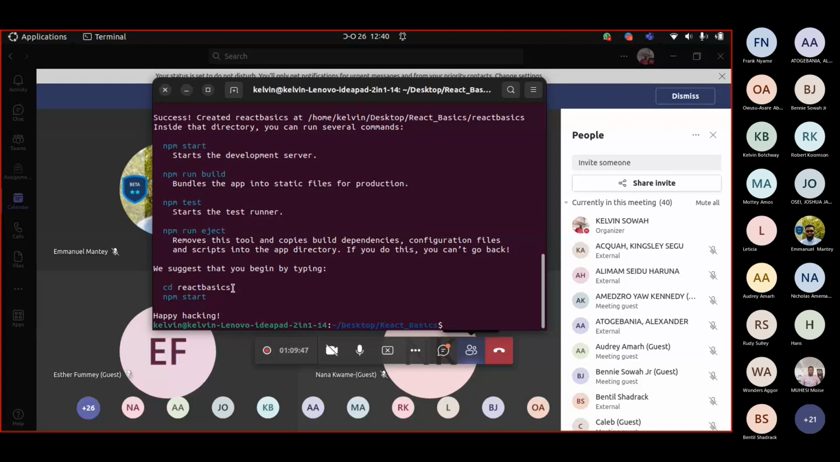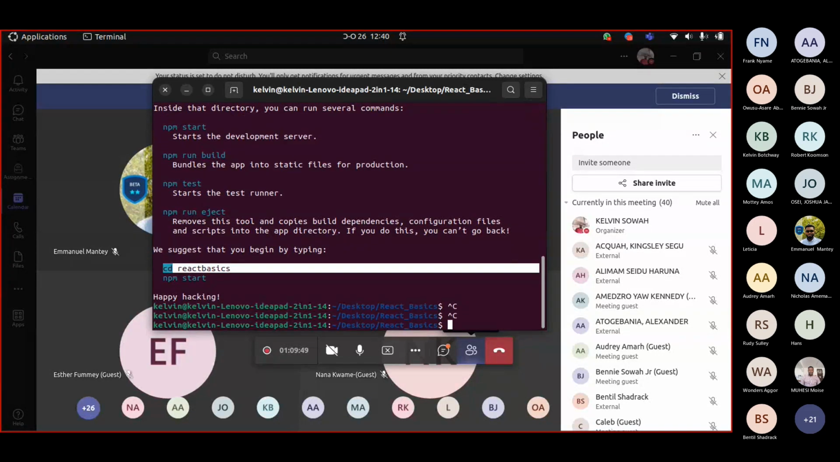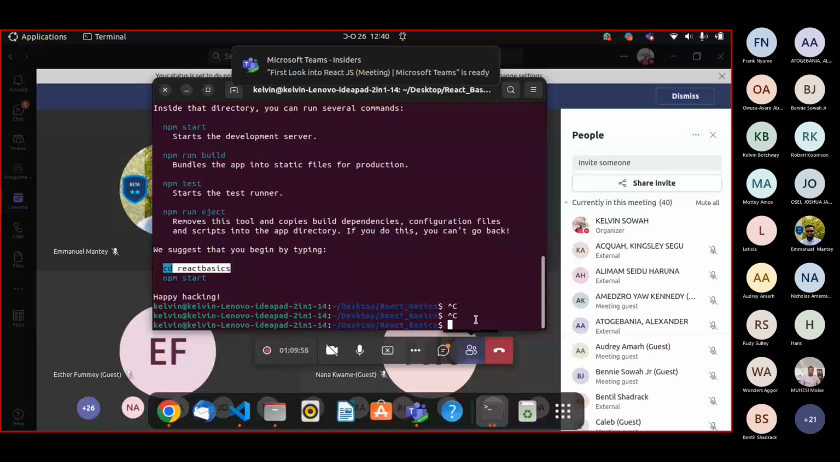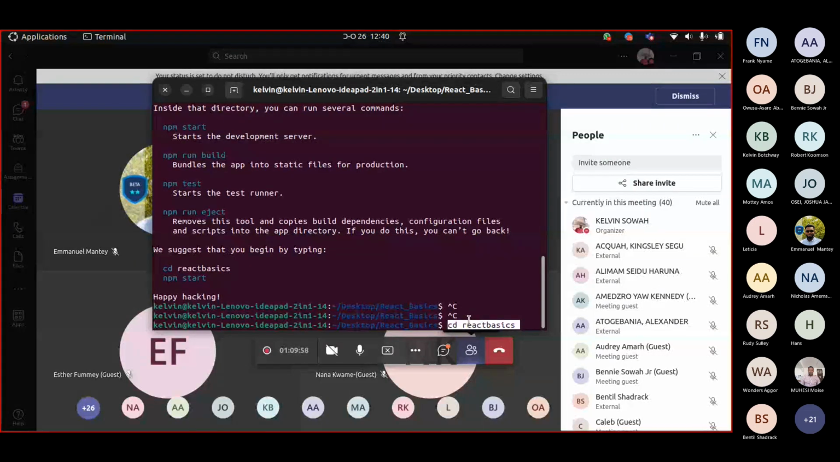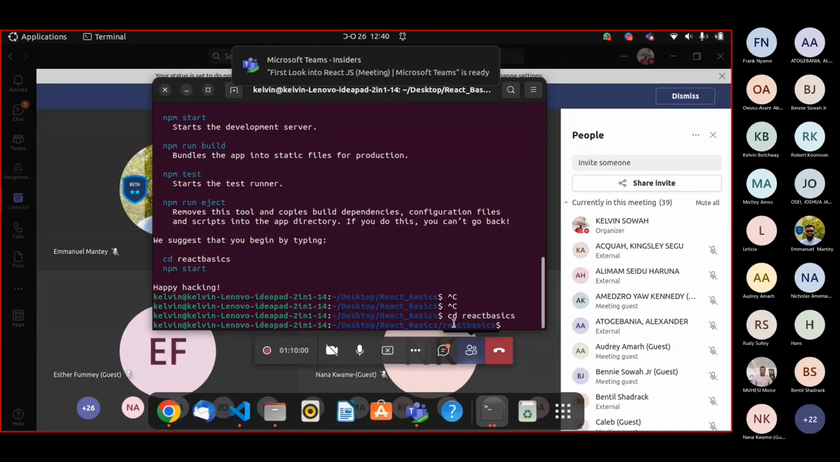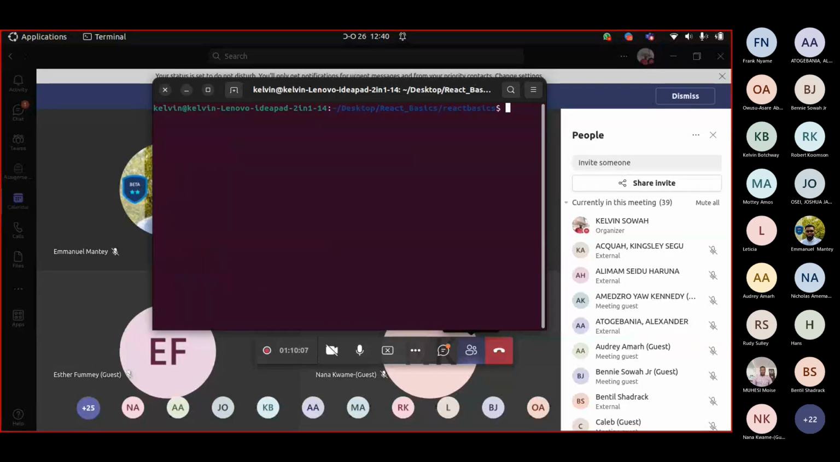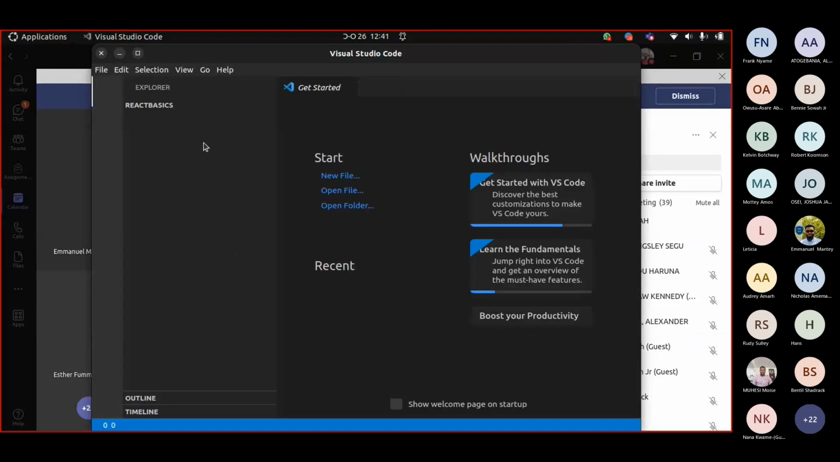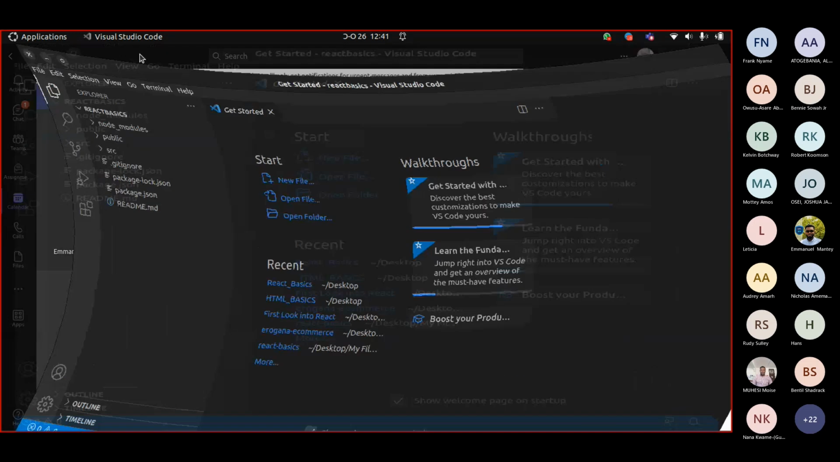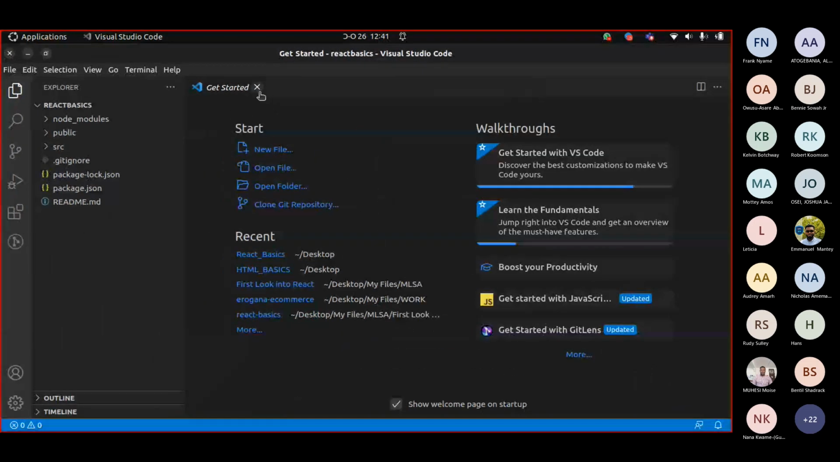So cd, let me just copy it. I don't want to type it, I'm feeling lazy to type. Sorry. Let me copy it and then paste it here. So cd React Basics. So now I'm inside React Basics. The same thing you do, let me clear the terminal. You do code dot to open it in VS Code. So right now, we're in VS Code inside that folder called React Basics.